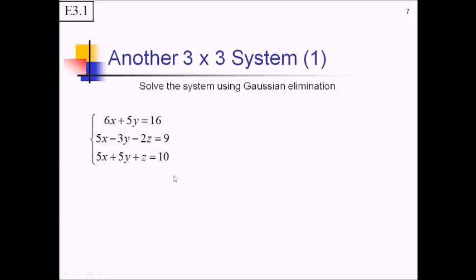Here's an example for you to try on your own. Give it a shot. All right, let's see what we came up with for our augmented matrix. So the first row, we should have 6, 5, 0 for the missing z, and then 16. Then 5, -3, -2, 9, then 5, 5, 1, and 10.